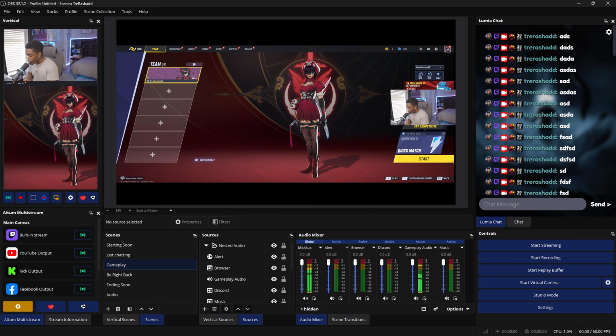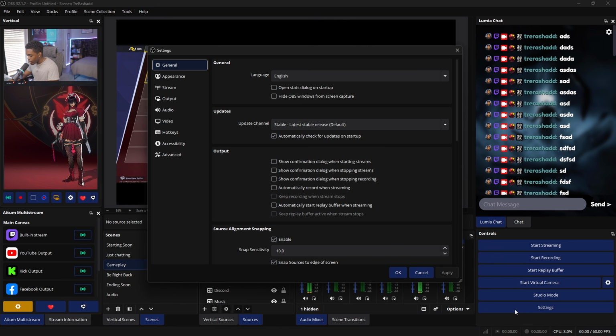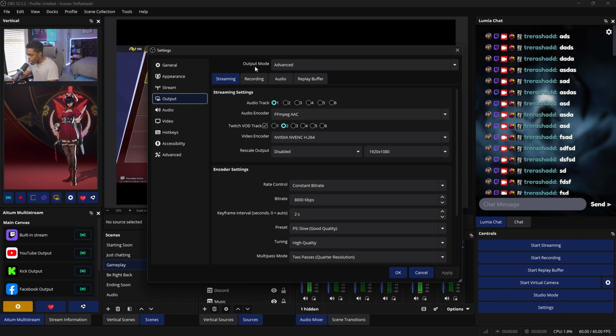So now what we want to do is configure our quality settings so that we can have a good looking stream and recording. So what you're going to want to do is go over to your settings inside of OBS. You want to go over to the output tab. And you want to make sure that your output mode is set to advanced. It's going to provide you with other options down here that we're going to change.